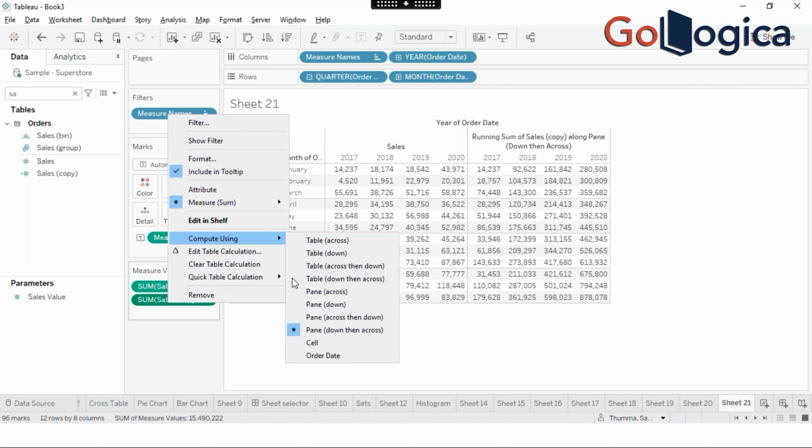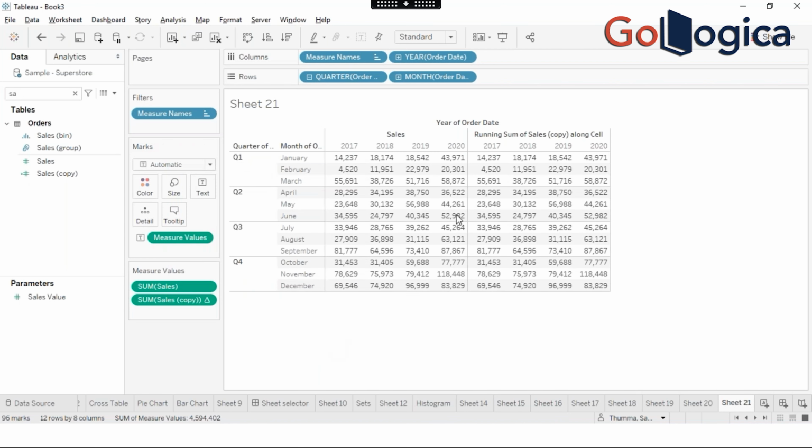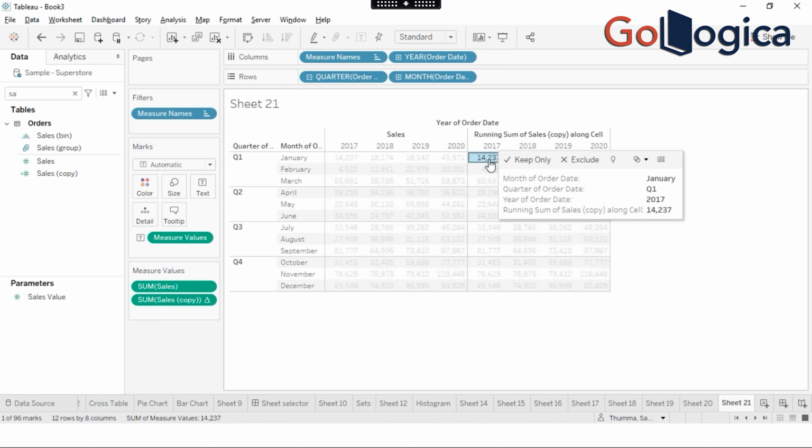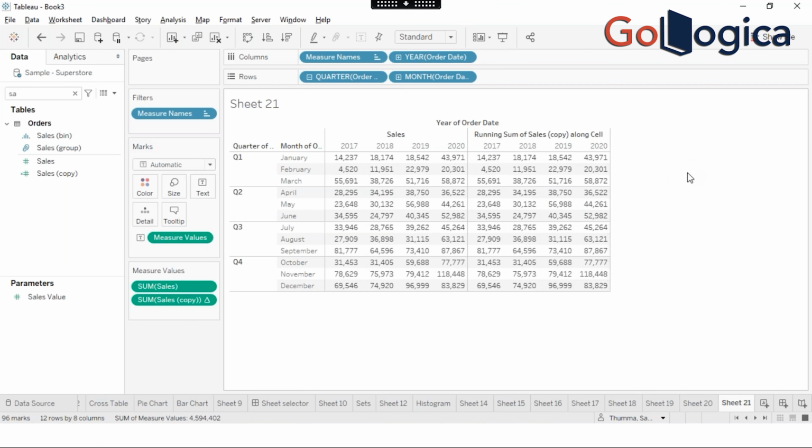And the computation using cell. If you do the cell computation, you will get the same values. That means you are comparing every time with that particular cell. There is nothing you are adding or deleting, so there is no change in the value. You will be able to see the actual value as it is.